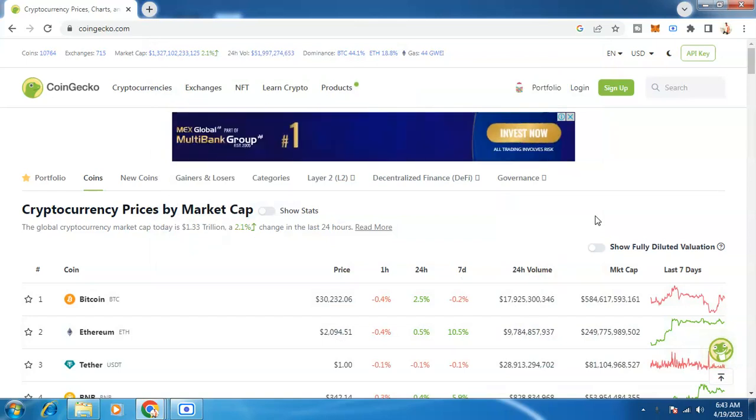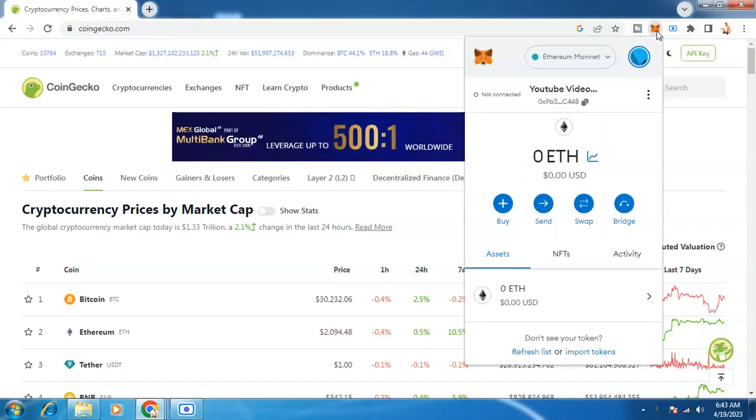Hello friends, in this video I'm going to show you how you can add Binance Smart Chain to your Metamask wallet in 2023. So the steps are very easy. The first thing that you will need to do is go to Metamask and wait for it to load.